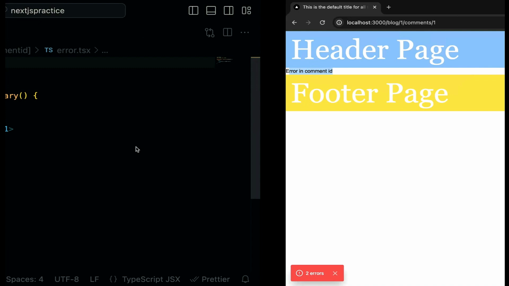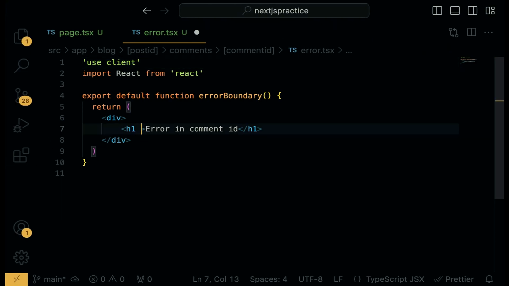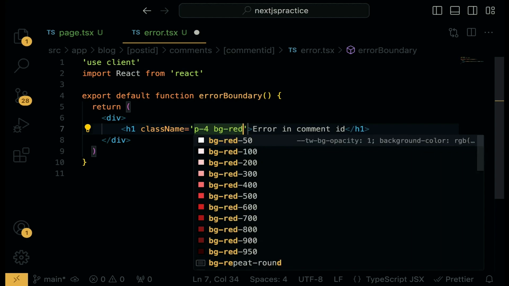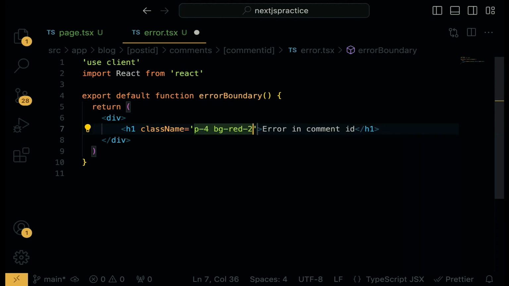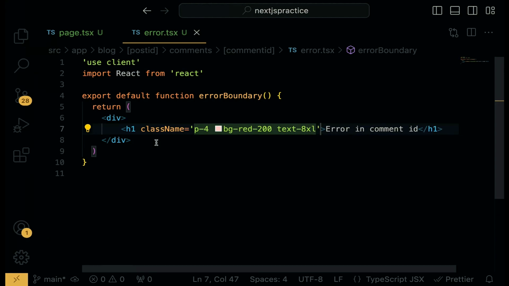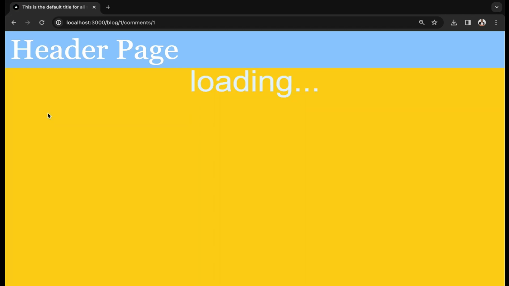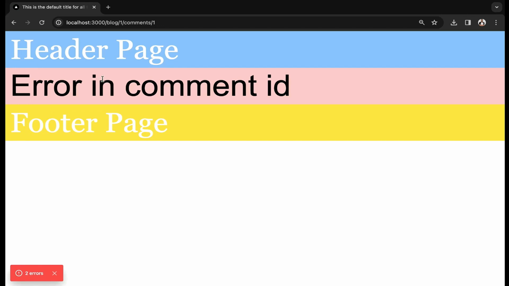So you can go back to your project and customize the error the way you want it. So you can give it a class name, for example. Then you can do p-4, bg-red-200, text-xl. So let's see what we have now. Reload again, and then you see error in comment ID. So this exactly is how to handle error in Next.js.